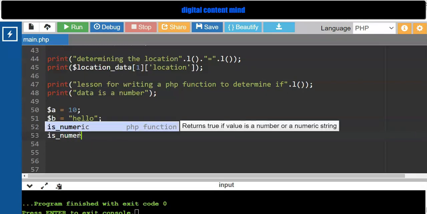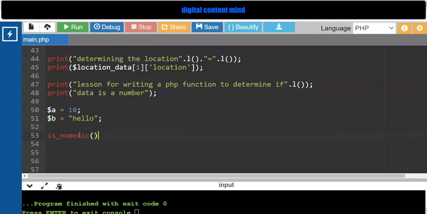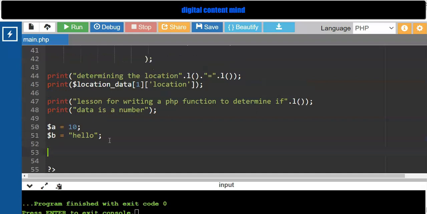You can even write your own function if you want. But is_numeric is a given function in PHP. So we can determine if this is a number or not, if this is a string or not. I don't know if you were able to watch my PHP JavaScript tutorial. Of course, I explained how to describe a value by using the typeof function. So, okay, let us start.